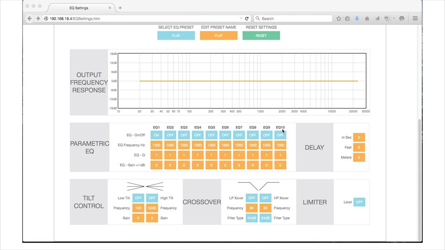EQ on-off simply toggles the EQ for the particular band. EQ frequency is where you can enter the center of the frequency range you would like to affect. Adjustments made to the EQ Q area will widen or narrow the selected frequency range. The smaller the number, the wider the range. The larger the number, the narrower the range will be. The minimum EQ Q is 0.3 and the maximum is 24.